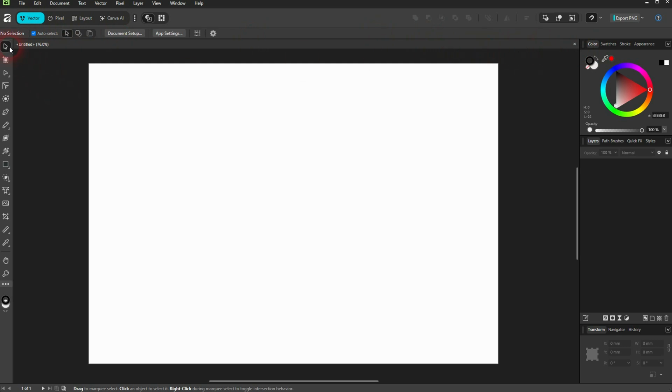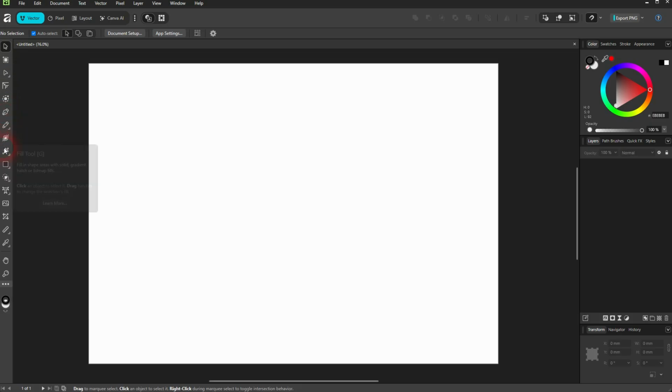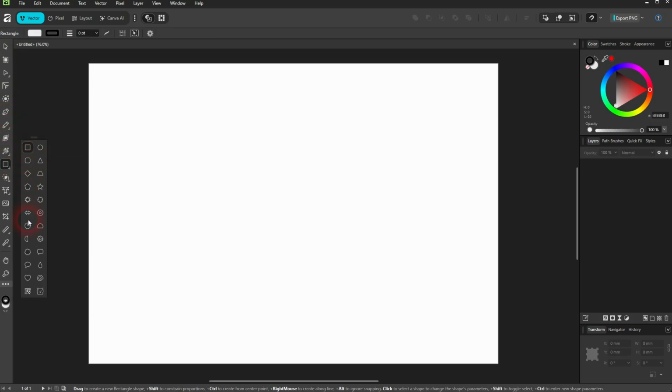Just hover to the left hand side where the tools are until you can find the rectangle tool. Left click on it and you see lots of shapes. Should be the basic shapes. We'll start with the top left, which is the rectangle. So nothing special, and then we left click drag on the canvas.